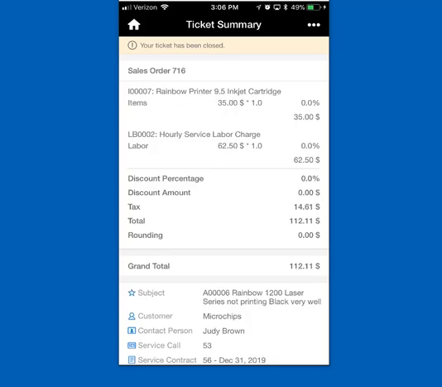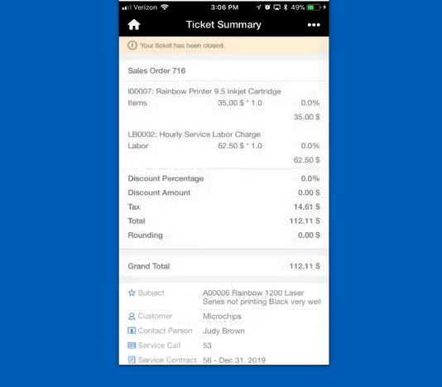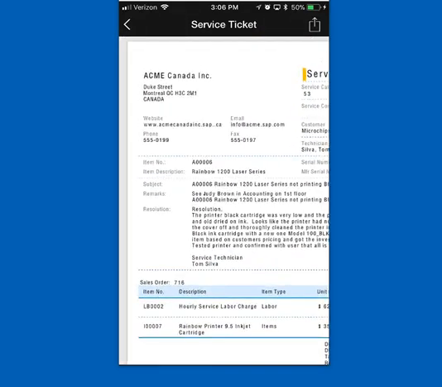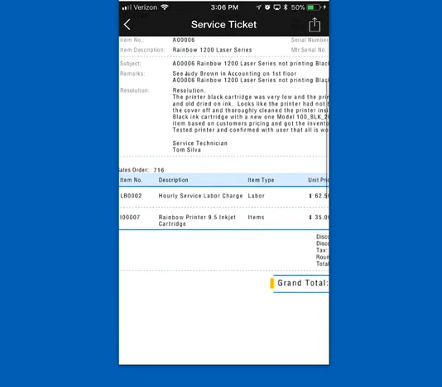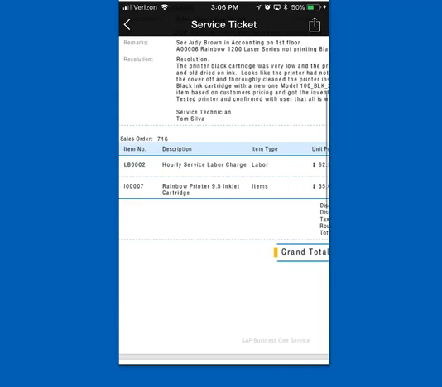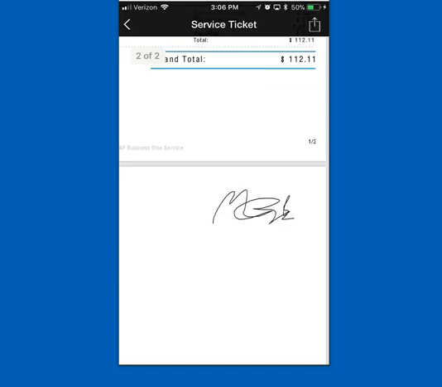Now, before I leave Judy, I want to make sure she has a copy of the complete service call. I'm going to click on the ellipse, and hit Generate Report PDF. Now using a Crystal Reports template that I've designed in B1, I am going to generate this report, and I can see there's lots of information about that. Basically all the service call information, my remarks, the actual resolution, a copy of the sales order for the labor and the inkjet cartridge, as well as Judy's signature.